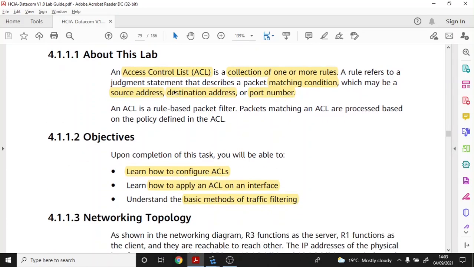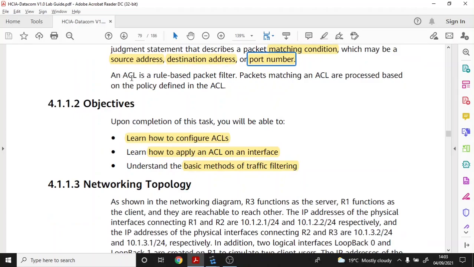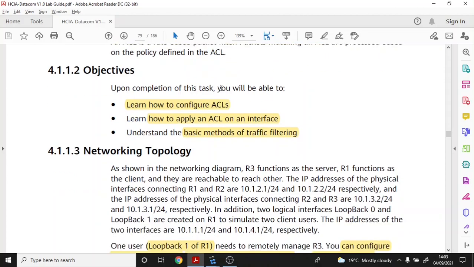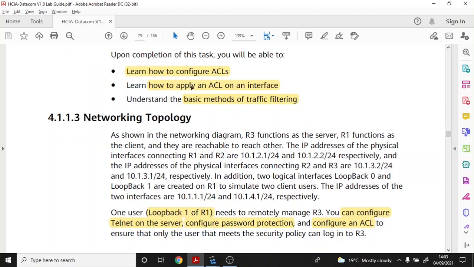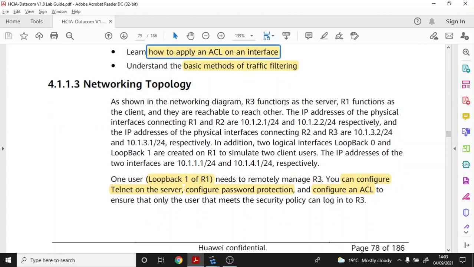So about this lab, an access control list is a collection of one or more rules. A rule refers to a judgment statement that describes a packet matching a condition, which may be matching the source address, destination address, port number, etc. So an ACL is a rule-based packet filter. Packets matching an ACL are processed based on the policy defined in the ACL. So upon completion of this task, you'll be able to learn how to configure ACLs, how to apply an ACL on an interface, and also the basic methods of traffic filtering.